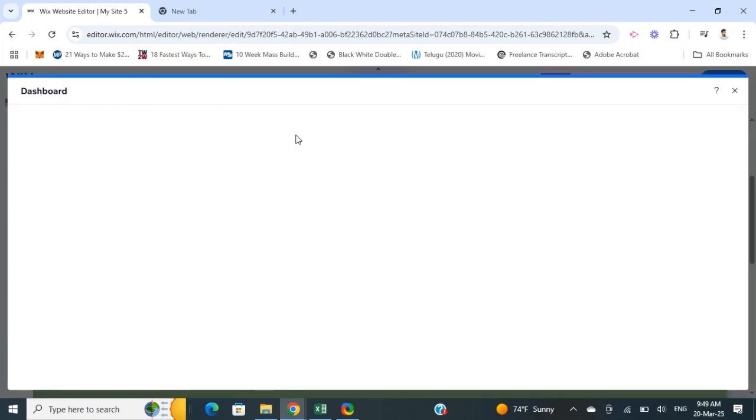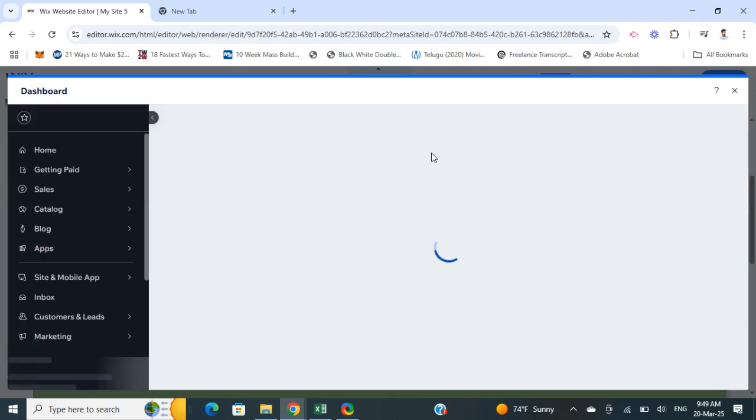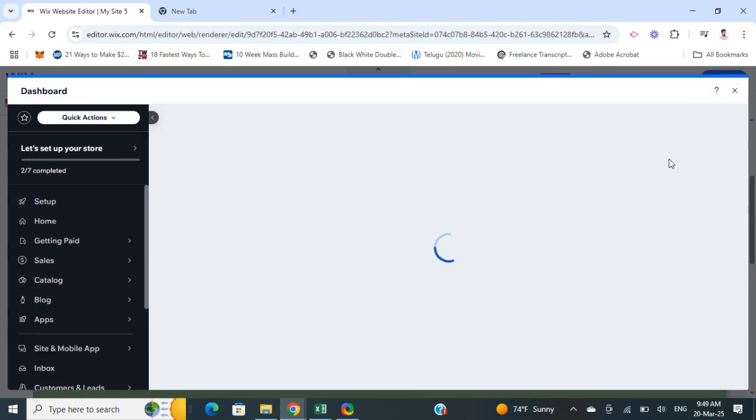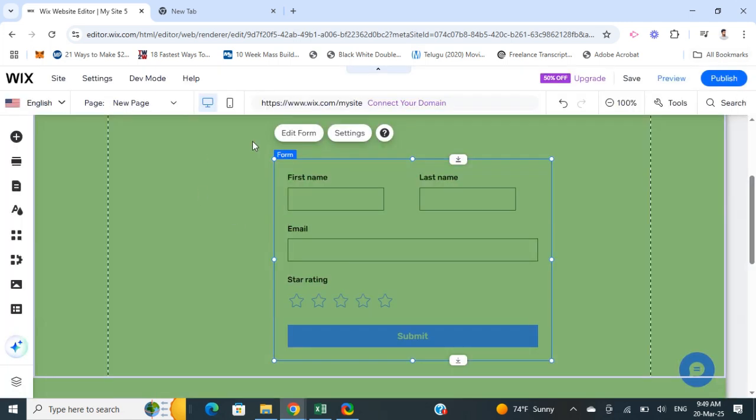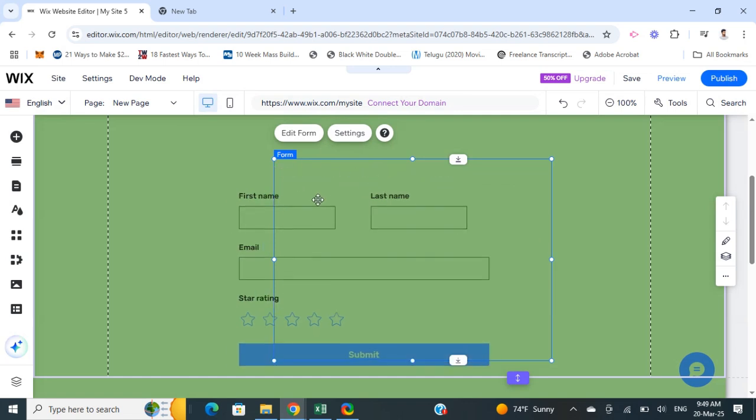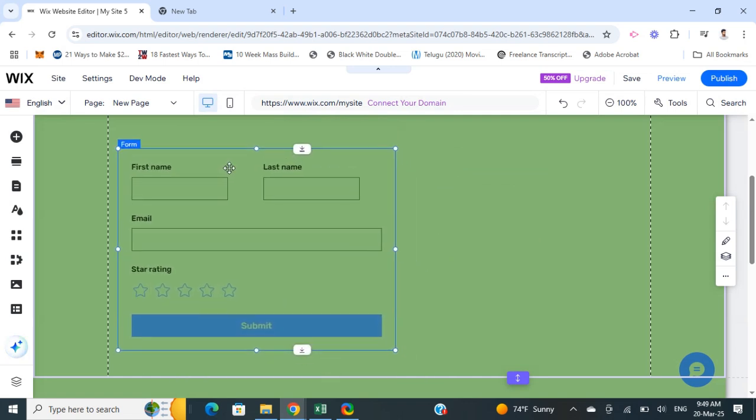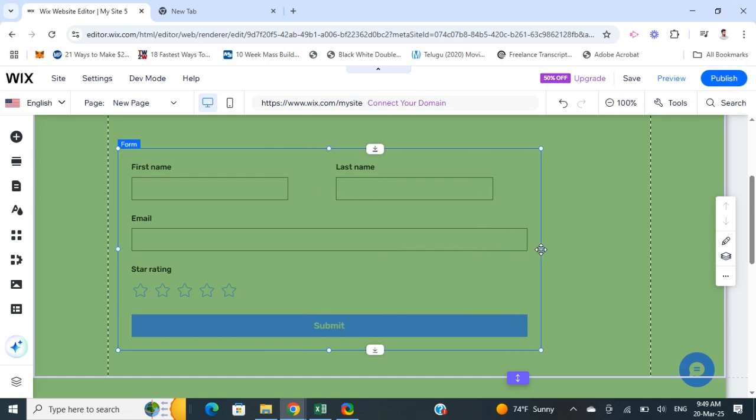Click on the edit form, where it will open up the editor again, where you can edit the form settings. If you want to change anything, you can simply click on it and then edit it. Let me close that because I don't really need it. And then you have the settings option here. If you want to move around, you can just click and move the form wherever you want to. And if you want to resize it, you can also click and resize it here based on your requirements, or wherever you want to place it.